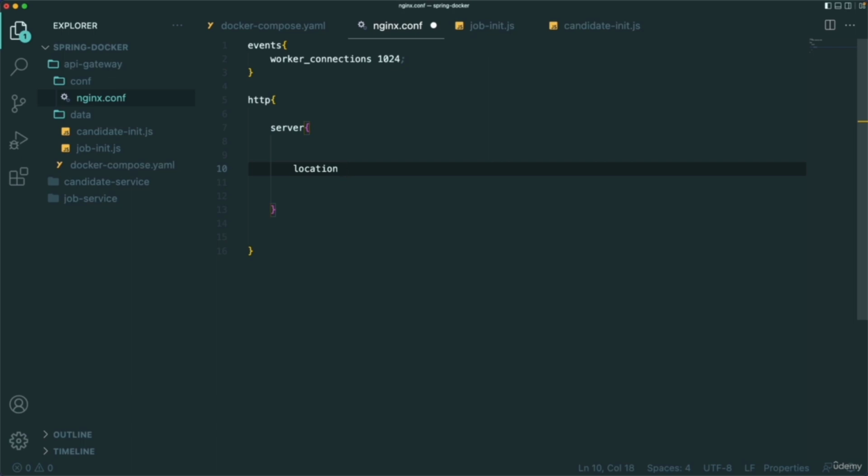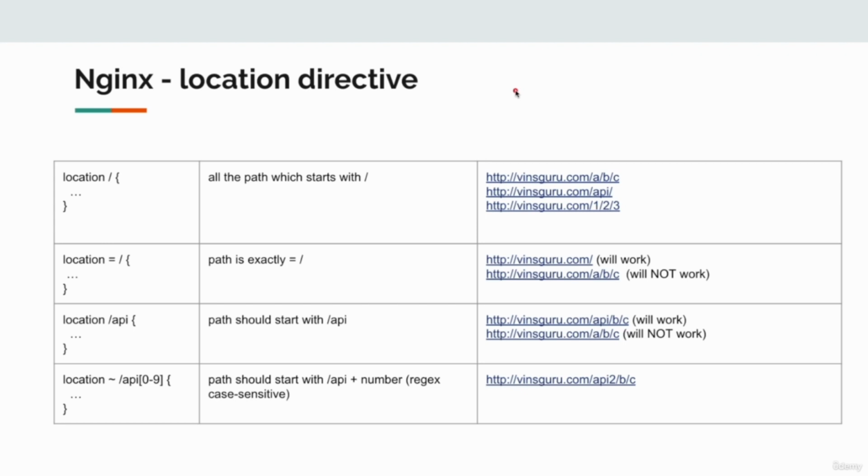Okay, so now basically what it means is that if the path is like this, what do you want to do here? You can just give whatever you want to do here. Just to give you an idea, a server block, whatever we had just written in the nginx conf file, might contain multiple location directives or location blocks. I want you to see this location block as something like an if condition. At a high level, that's what it is.